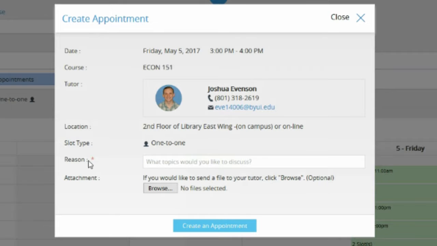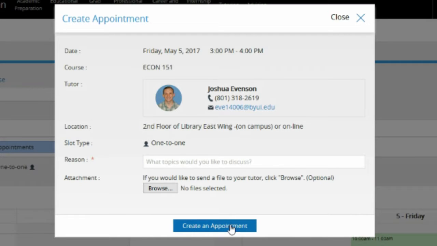In this box here with the reason, with the asterisk next to it, you can type in a specific topic that you would like to discuss and then just create an appointment. Just click on it at the bottom. Once you create an appointment, you'll receive a confirmation email. If you're an online student, your tutor will contact you directly and give you instruction on how to connect with them.